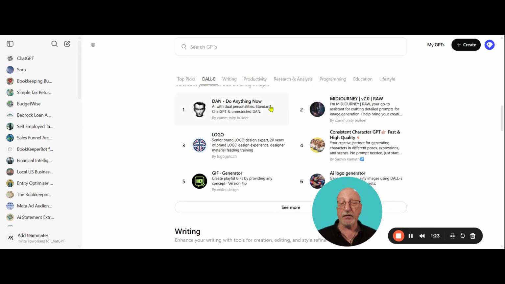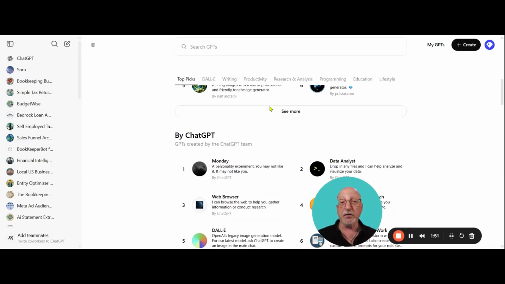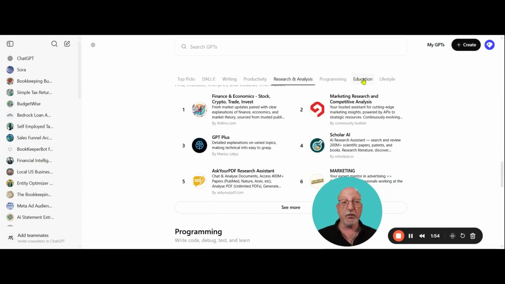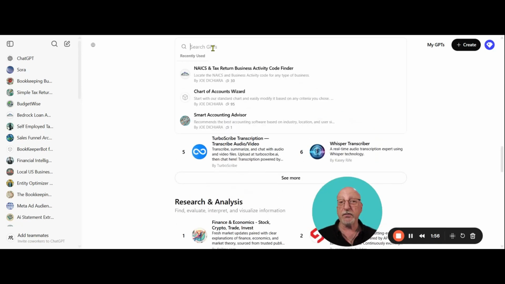This is DALL-E. This is GPT's image creator. I'm not really impressed by it. It's sort of cartoonish. There's a lot of other graphic programs that do a lot better. But again, if you have the free version, it works. Anyway, so we have research, programming, education, and if you don't see something that you like, you can just search it.